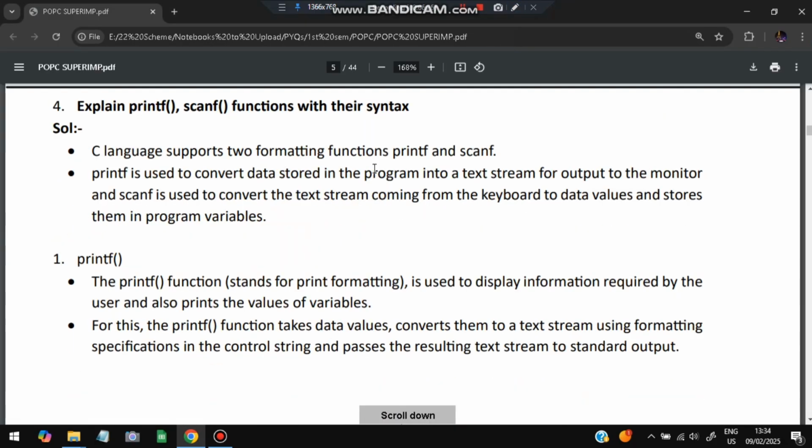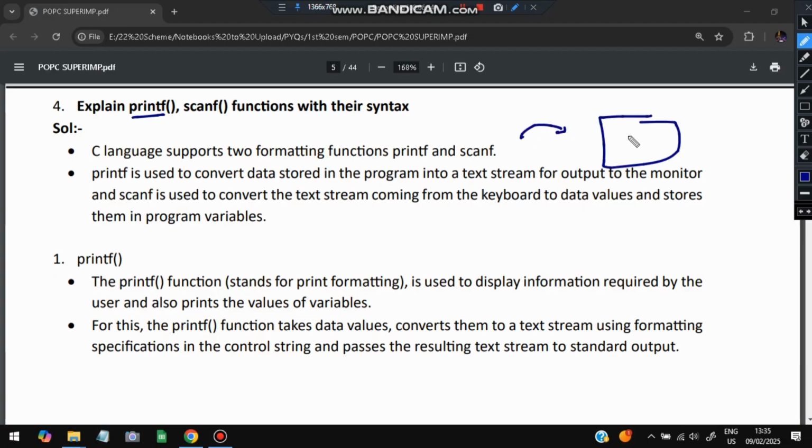Okay, next is explain printf and scanf functions with their syntax. By the name itself you can understand what is printf and scanf. Printf means outputting, printing some value onto the screen. That is the printf function, and scanf means whatever the value we have entered through the keyboard, that value should be stored in a variable. That is the scanf function. This is for the output and this is for the input.